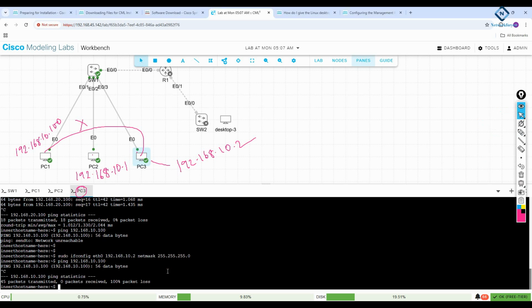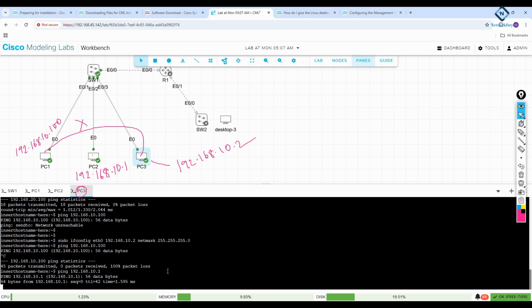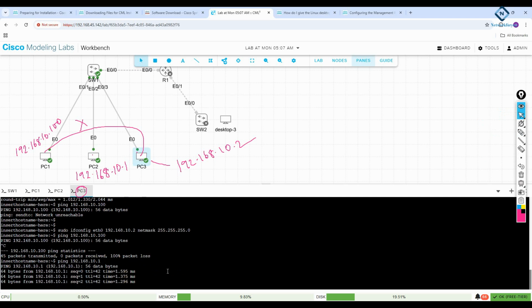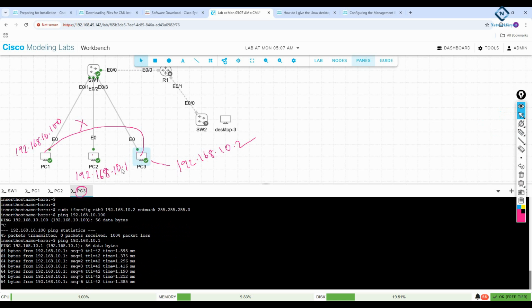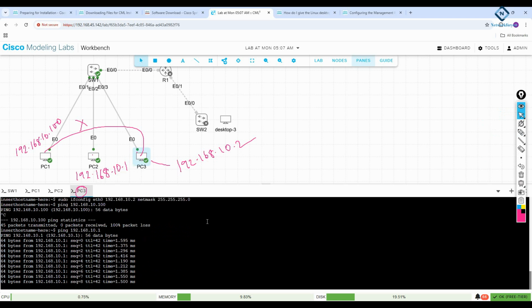So now let me do it here. I will ping 10.1. Okay, so you can see, same VLAN, it is working. My IP is 192.168.10.2. I am pinging 10.1. Both are working because they are in the same VLAN. So this lab is successfully done.